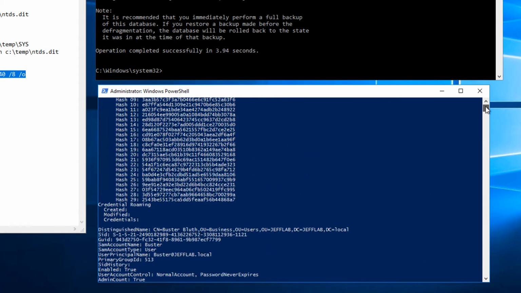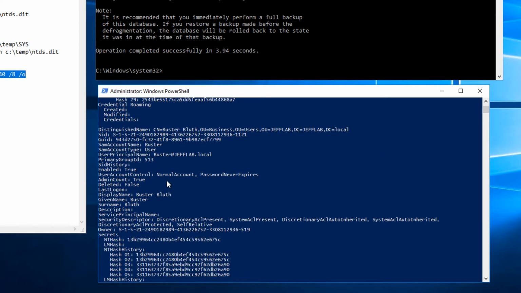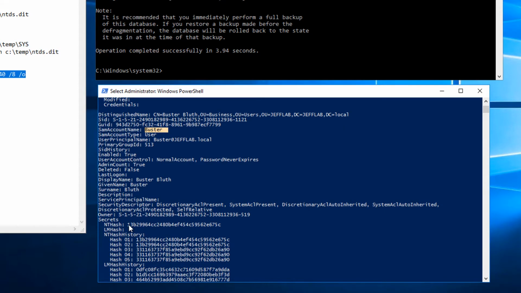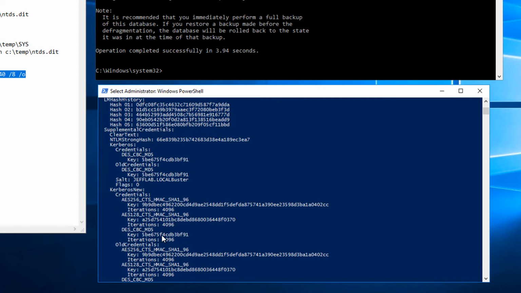So now you can see for every account in my domain, I have information. Here's a user Buster, and here's his NTLM hash, his hash history, all the information I would need about his account to start performing pass the hash or start cracking these passwords if I want to get the clear text. Again, all this can be done offline without access to the network, without access to the domain controller, once you're able to perform that initial compromise of the ntds.dit file.